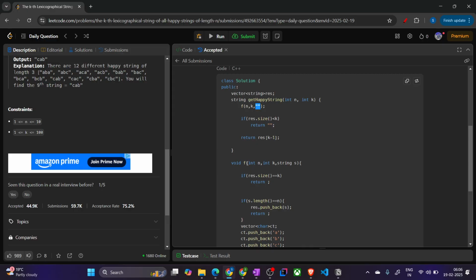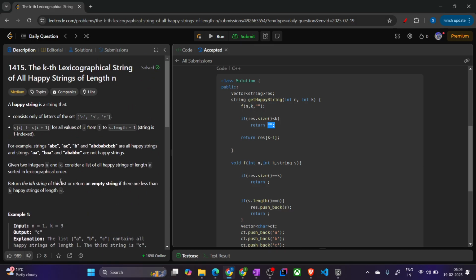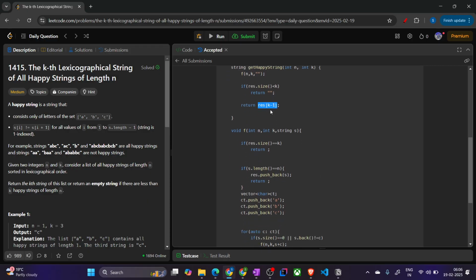So now what will I do? If our result size, or the number of happy strings, is less than k, at that time I have to return empty. They mention that if there are less than k happy strings of length n, then return an empty string. Else, I have one valid index, so I will return the k minus 1 index string. Got it? Now here I am not sorting anything, because during generation of these happy strings I have already ensured that this is sorted.